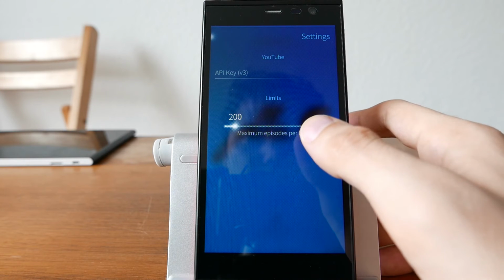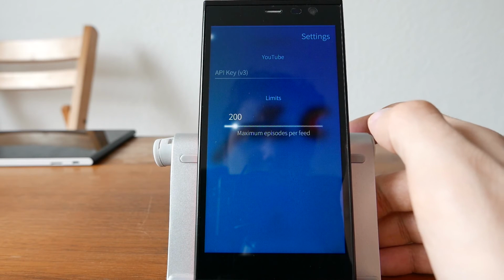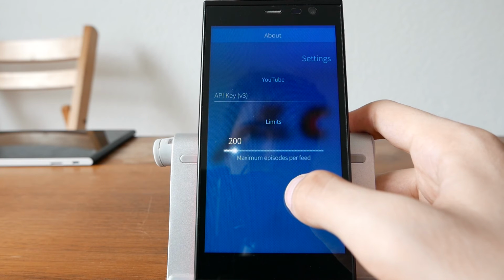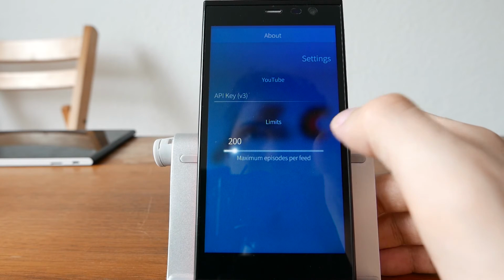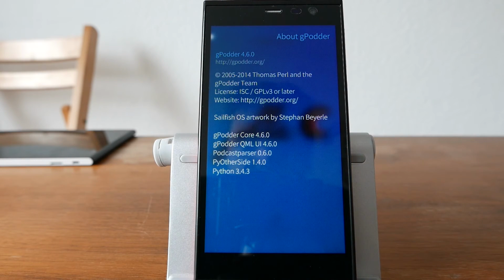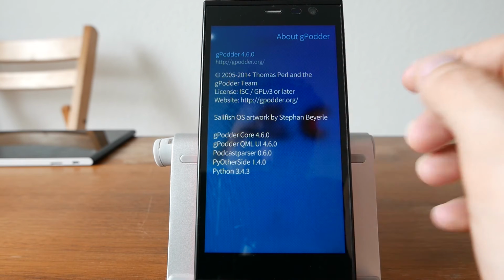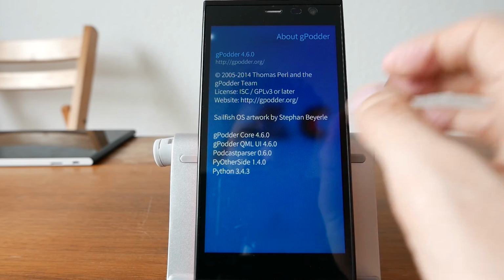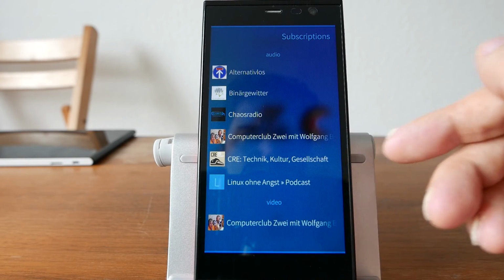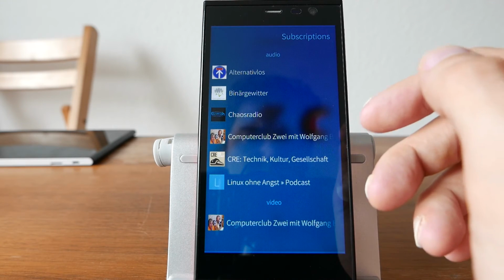And as you can see, you can limit the maximum episodes downloaded per feed, or shown per feed. As you can see, it's limited to 200 in this case, so it's not getting too much, especially for long podcasts or long-running podcasts. As you can see here, this is version 4.6.0. And I think the last release was 2014. Yeah, this is basically the GPodder podcasting client, and there's basically nothing more to it.